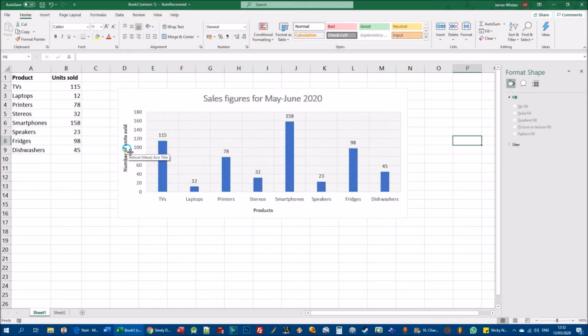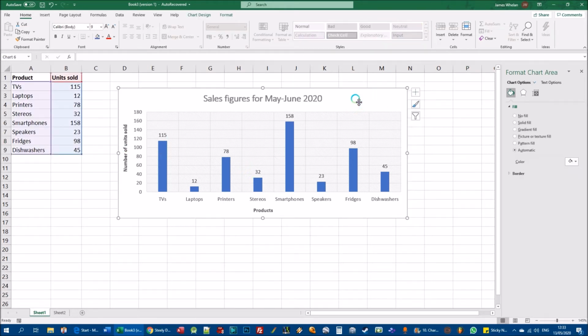That's our column and bar charts looked at. Let's look at another kind of chart that we can create now. There are many different kinds of charts that we can create in Excel. I'm going to delete this chart by left clicking once on it and pressing the delete key on my keyboard.